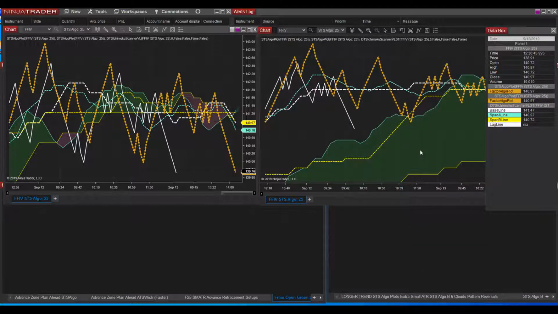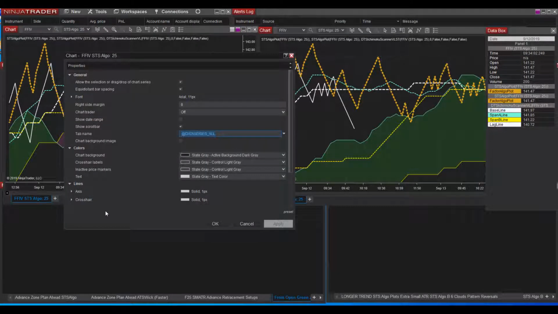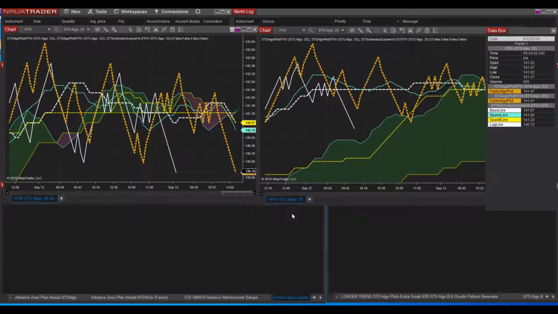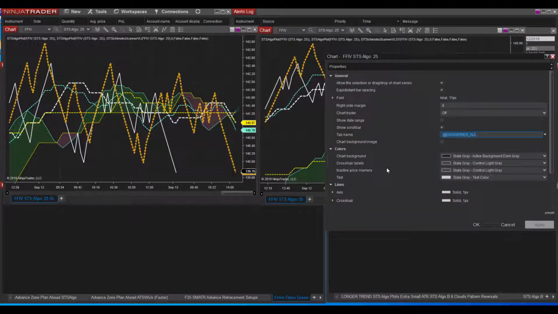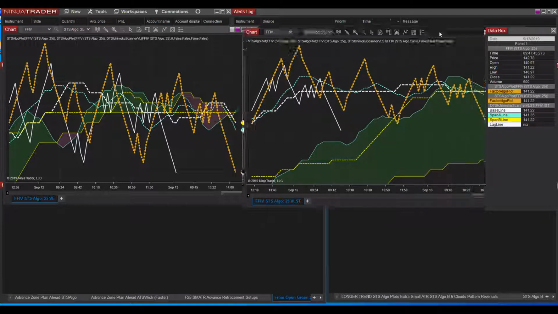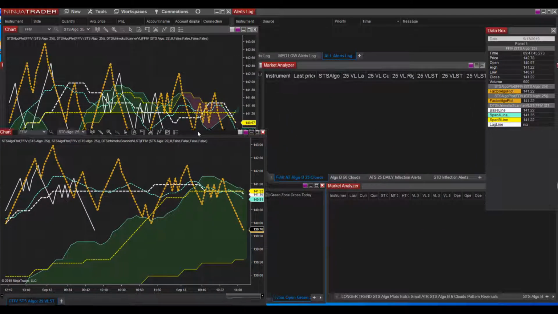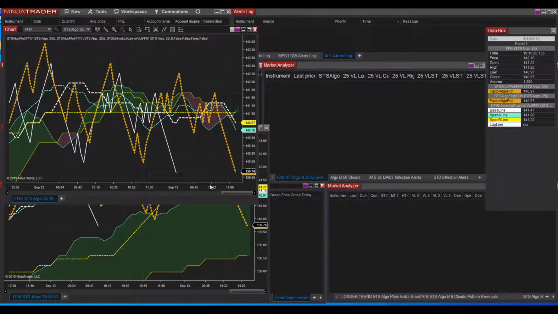So now I want to rename first. So I'm going to go here, rename, and all I'm doing is right out to the right of this, get a space, a VL, so I know what cloud is on it. And I'm going to do this one with space VLST. I'll apply that. And now in my grid, I have my 25 VLST down below my 25 VL.